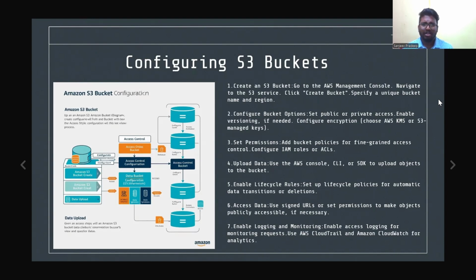To upload objects to the bucket, we can use the AWS console, the command line interface, or SDK. Then we need to set up lifecycle policies for automatic data transitions and deletions. Then to access data, we need to set permissions or signed URLs. Then we can use AWS CloudTrail or AWS CloudWatch for monitoring and analytics.